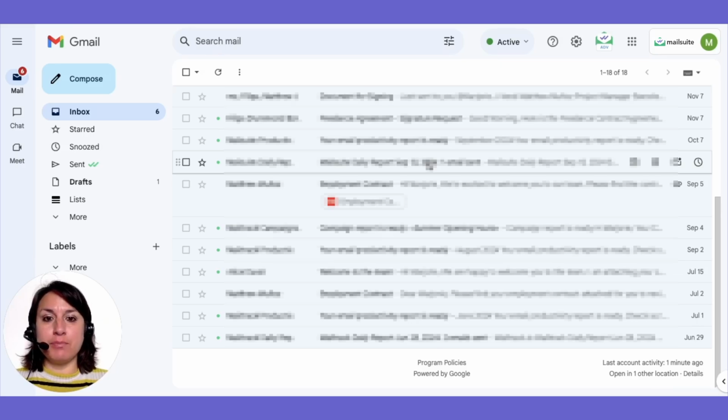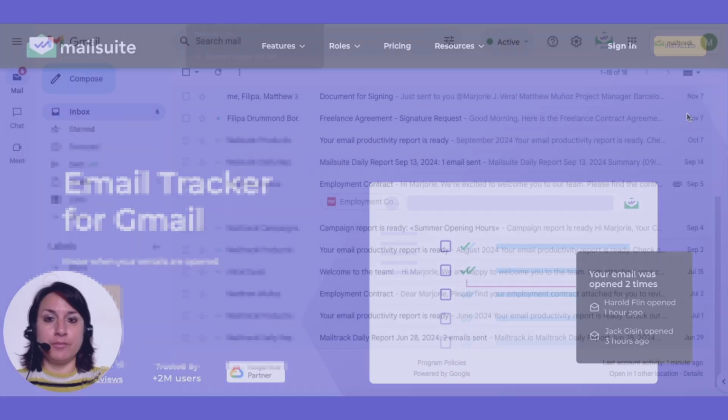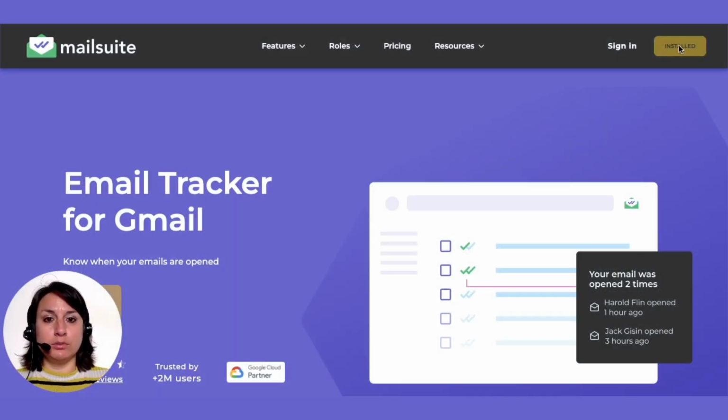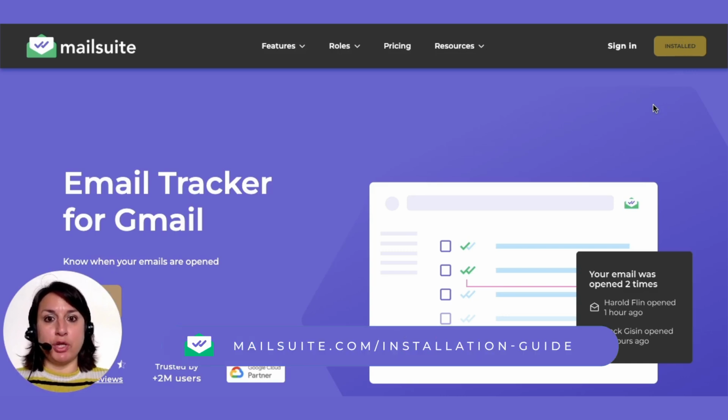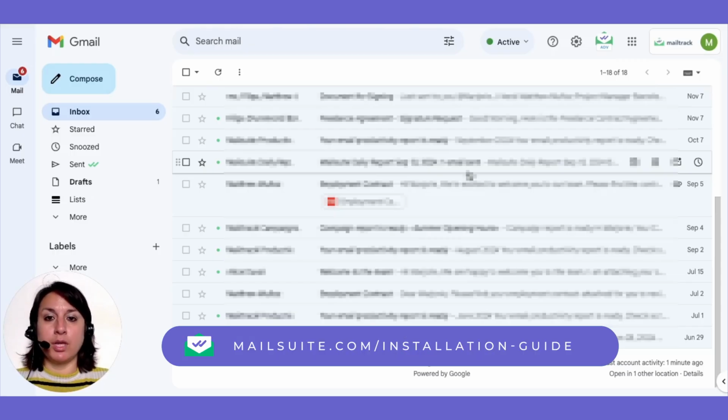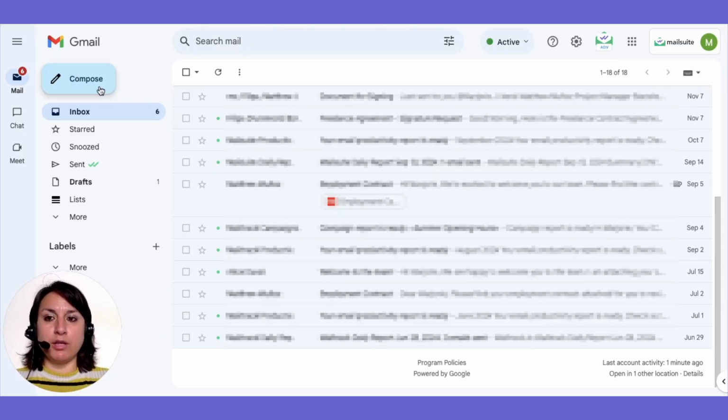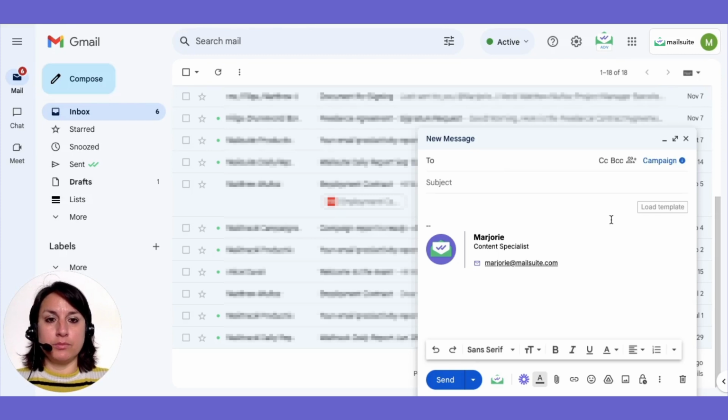First, let's get Mailsuite installed. Go to the Mailsuite website and click Install. Take a look at this video for more details. Open Gmail and click Compose. You will see the Mailsuite icon in the Compose window ready to use.